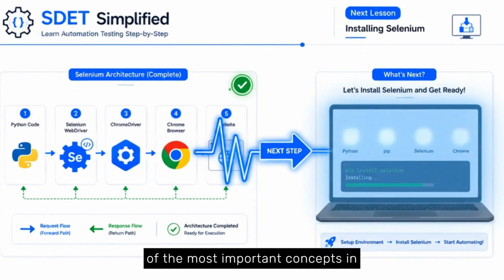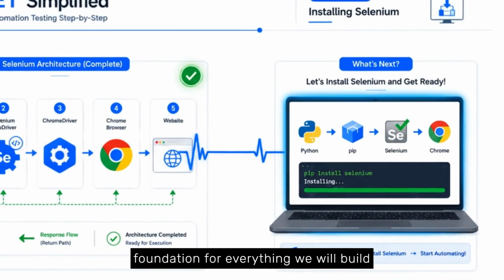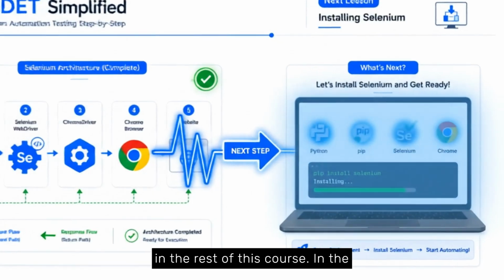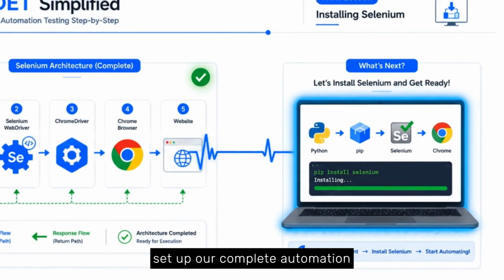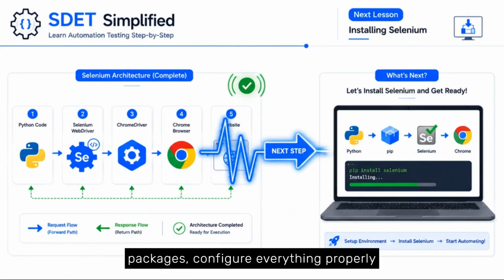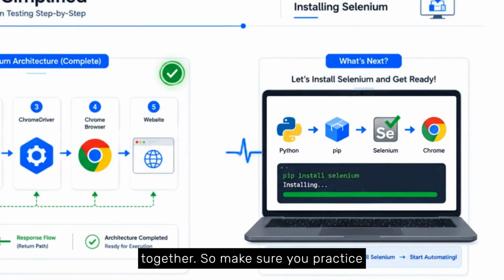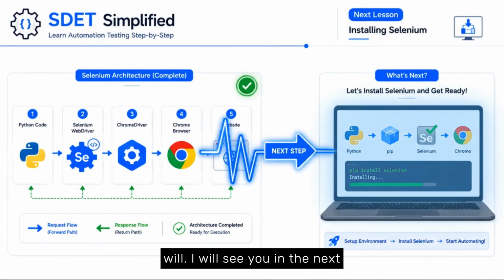Congratulations! You now understand one of the most important concepts in Selenium. Selenium architecture is the foundation for everything we will build in the rest of this course. In the next lesson, we will install Selenium and set up our complete automation environment. We will install Python packages, configure everything properly, and write our first automation program together. So make sure you practice today's concepts before moving on.